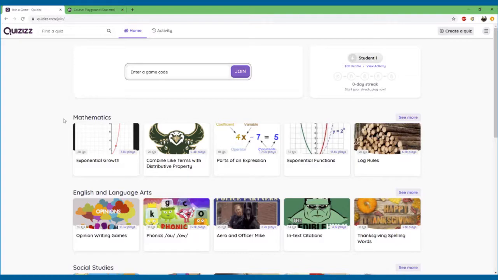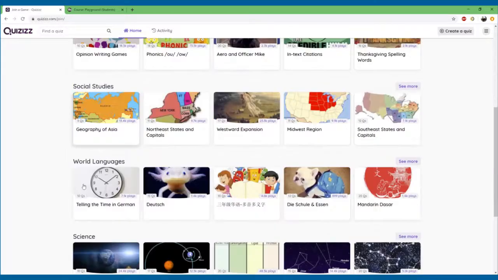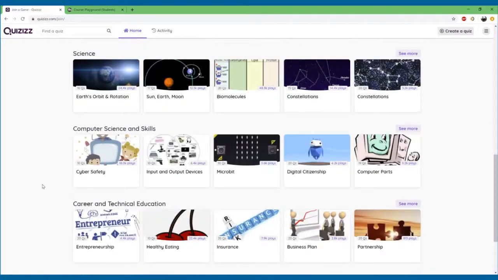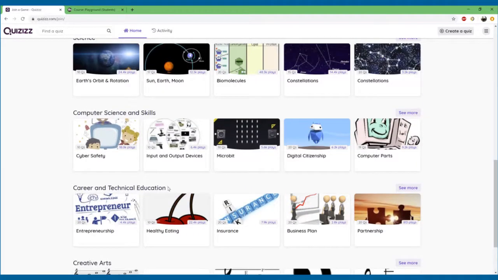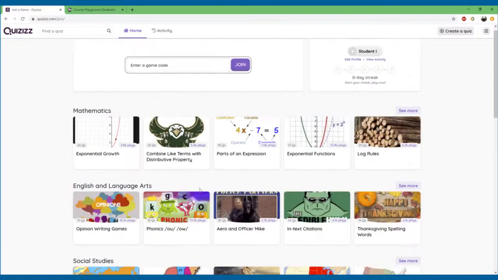Now, over here you can see sections on mathematics, English language and arts, social studies, world languages, science, computer science and skills, career and technology education, creative arts. These are different categories, and within these categories you see these blocks. These are quizzes. So this quiz, for example, has 20 questions, as you can see, 20 Qs. 3.8k plays means 3,800 people have played this game. K stands for 1,000. So this is another maths test, which is 20 questions.